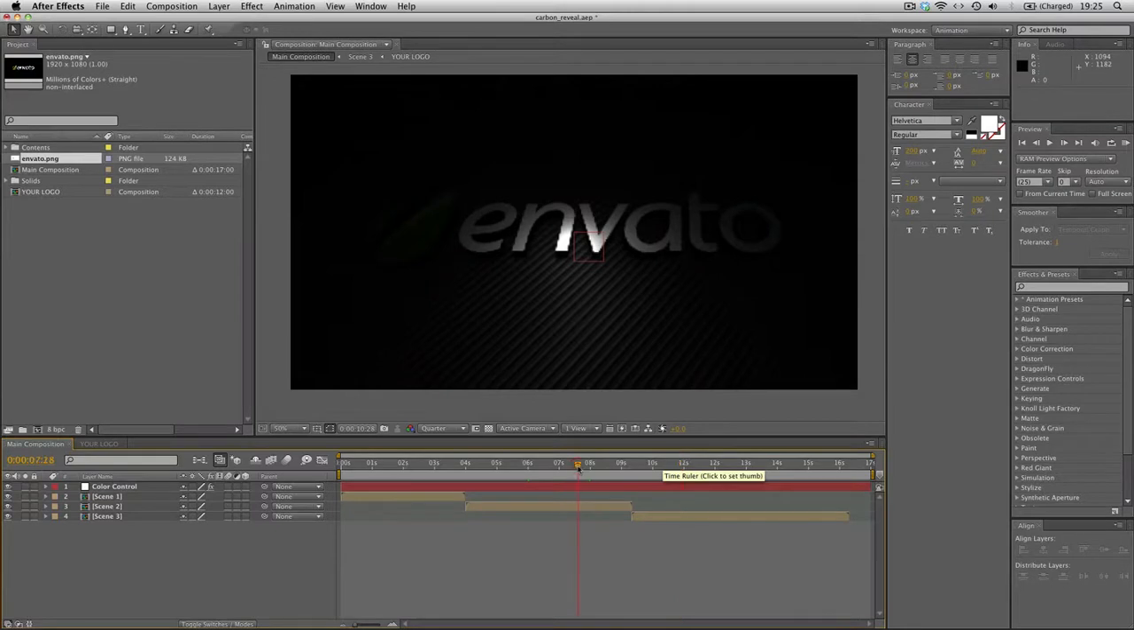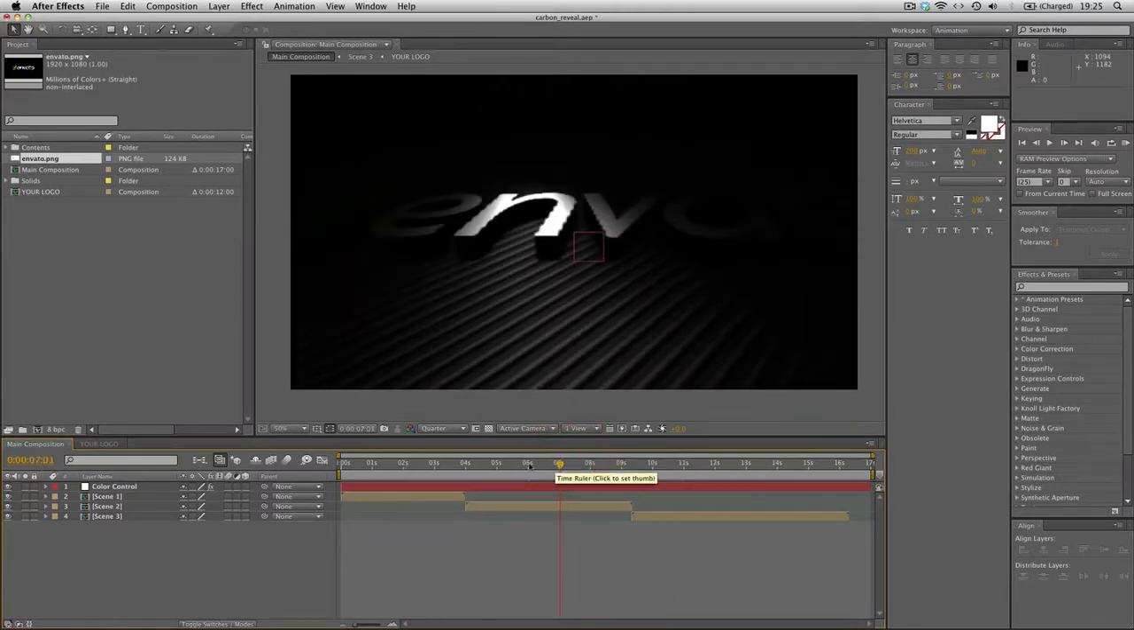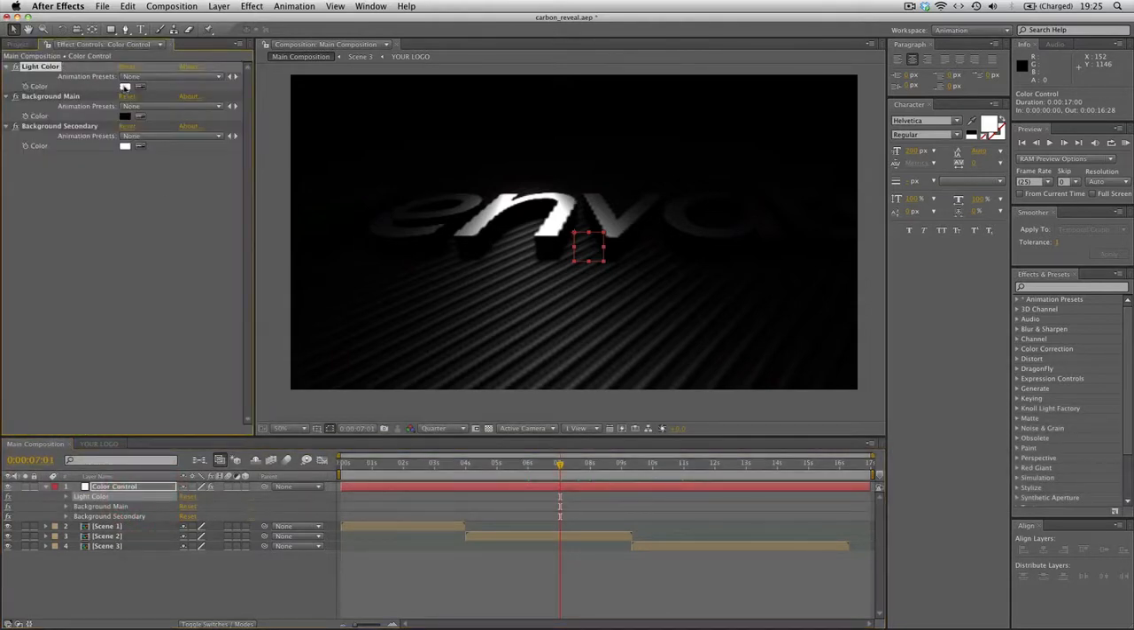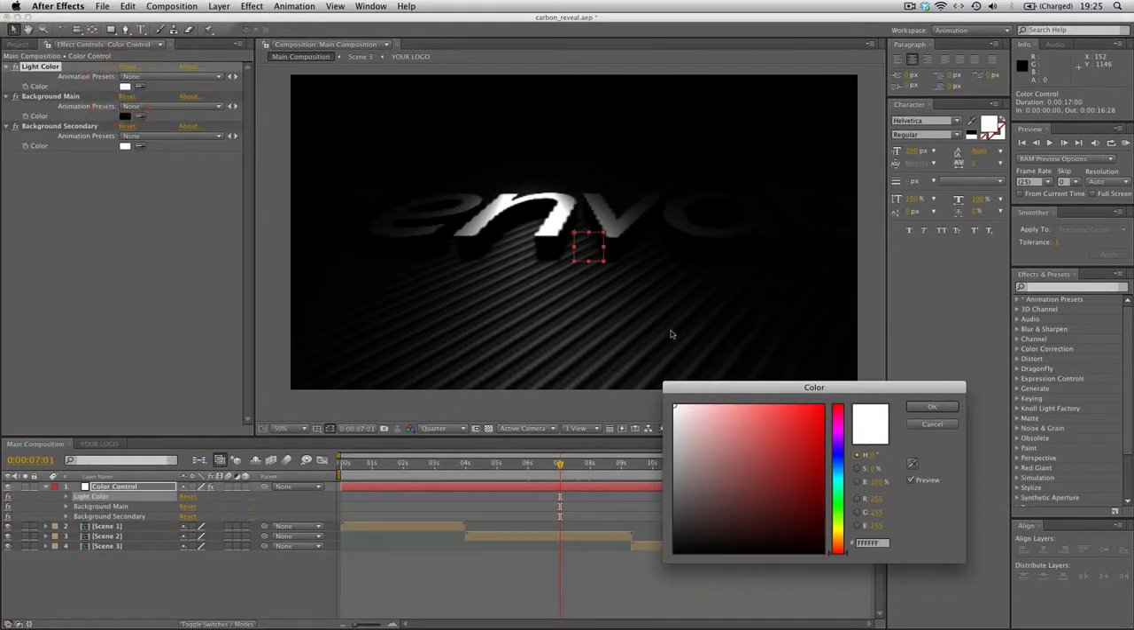So now we have the Envato logo in here, and to customize some of the colors, let's go to the scene 2. So let's change the light color. Open up the effects panel of the color control layer, and in here we have color pickers for the light color, and we'll change that to a light blue like on the Unique FX preview, like so. So it's very light and we get this nice blue gradient here.